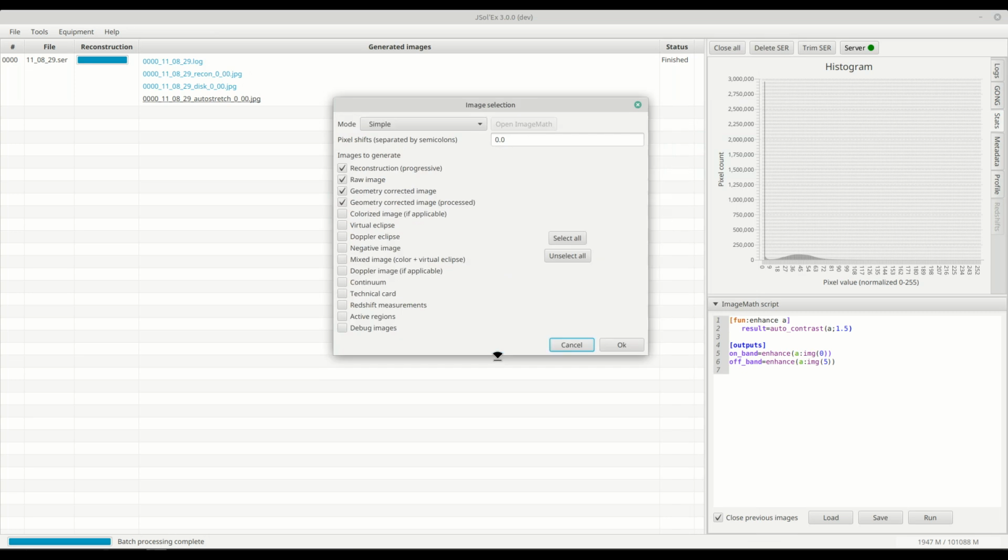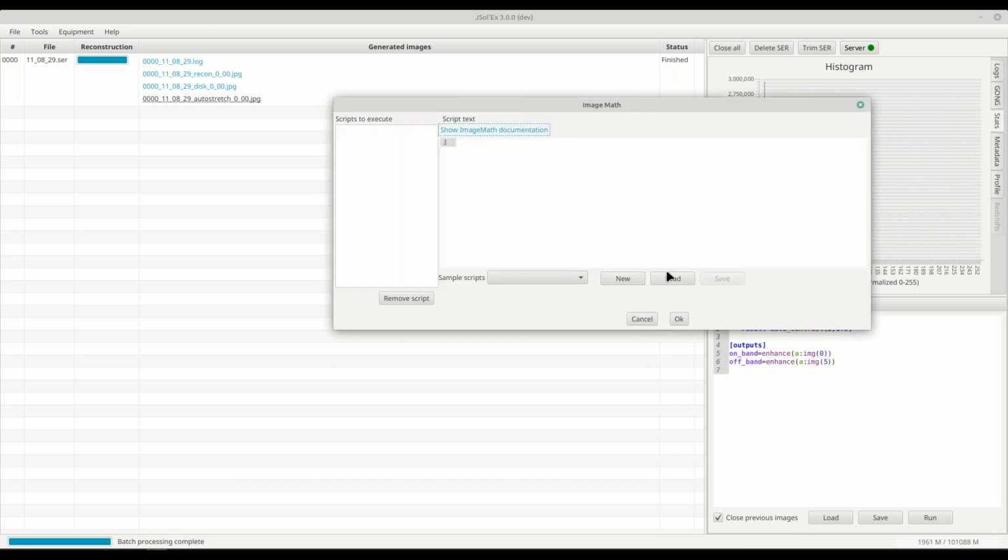So I'm going to open that and then select here Image Math, open the script and load the script that I have prepared, which is this animation. So basically what I'm going to do is that all the different files, I'm going to apply a contrast enhancement with this 1.5 gamma on the image. So all the different files are going to generate one image called base.